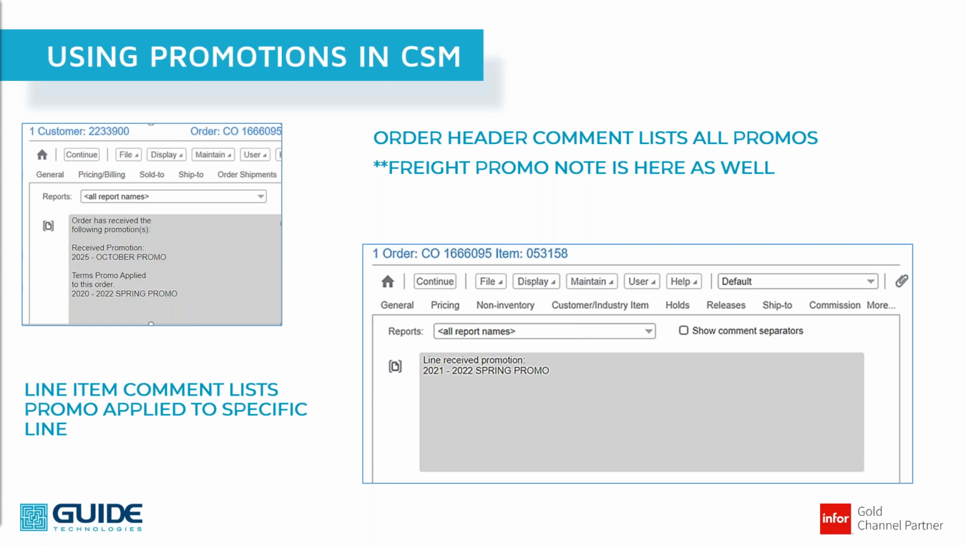If it is a freight, it will be a header. Currently, in the current version, there is an order header for every single promo that applies. This got a little bit confusing, so we're looking at pulling this out. I apologize, this slide deck is about a month old, and we are working diligently on this as we speak. So this feature here, where it says order header comments list all promos, that's no longer the case. The only thing that appears here right now is a freight promo.